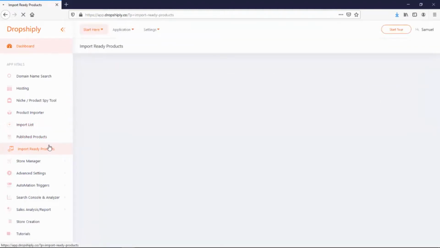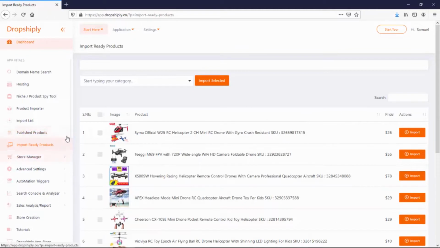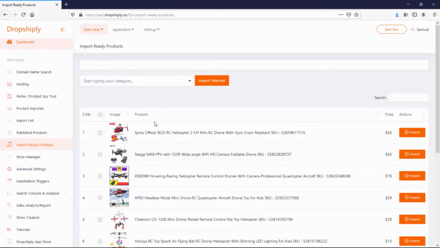Now let me walk you through the import ready products. This is another amazing section that we built for people that don't have time. They're kind of lazy, you know, and don't have time to import products themselves, edit the listings themselves, and add products to their stores. So we are going to do it for them. You just pick your favorite niche category from here. You go through the hundreds of categories, pick your products, and then just click import, and they will be automatically published to your store. These ones are all edited already. We're just gonna give you the best of the best products from AliExpress, the hot selling ones.